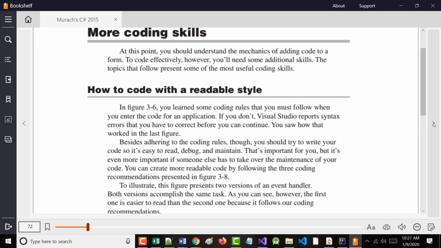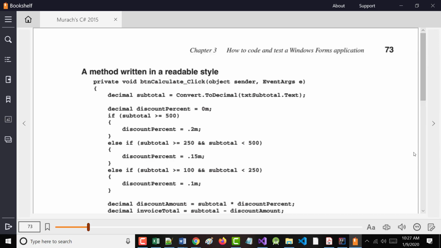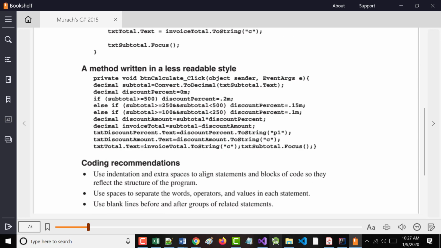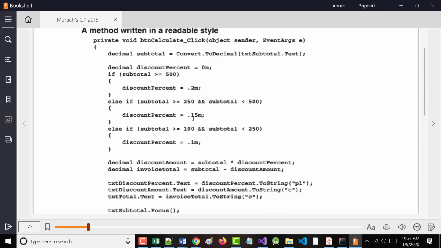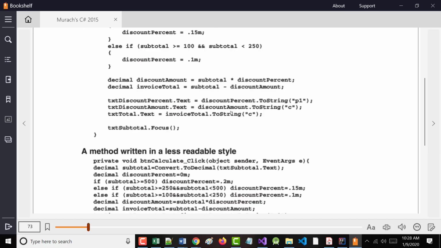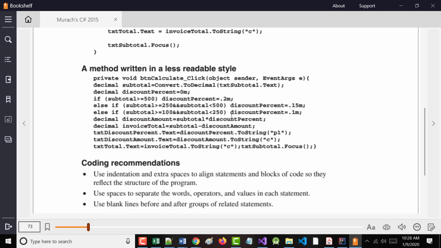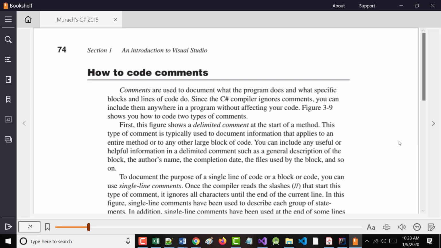How to code with a readable style. Well, it says this is a method that's written in a readable style. Technically, you could write it like this. So this code that's down here is the same as the stuff that's up there. You're all smart people. You can all look at it and see why you'd probably want it in a more readable style. All right. Hopefully you've noticed I haven't used maybe a ton of white space, but I've used some just to break stuff up. All right. Even comments can be good for that. They break stuff up. All right.